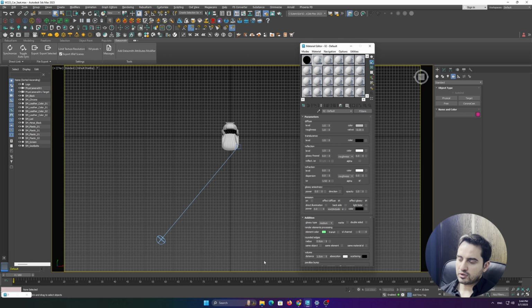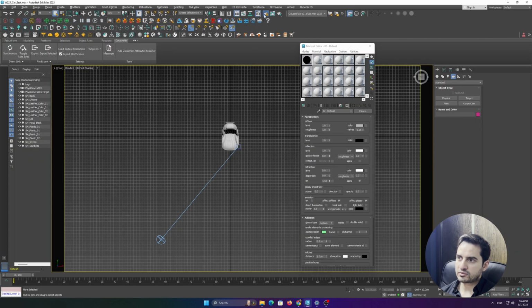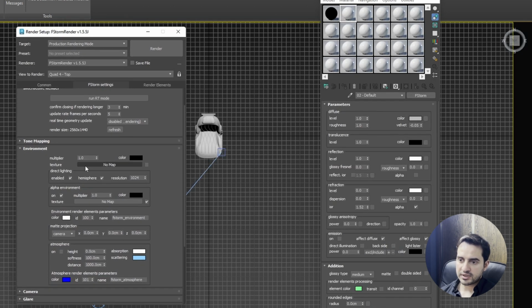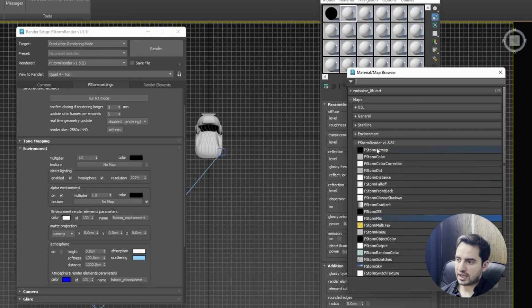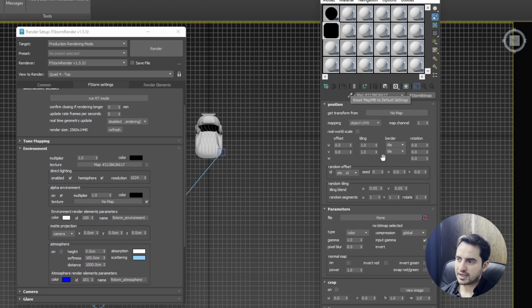So first of all, I go to Polyhaven, I find a good, beautiful HDRI, which I think suits this case. So I download it. Then we go to render settings, environment. In the environment tab, we choose Fstorm bitmap, drag and drop as an instance. And now we change the mapping to spherical environment.